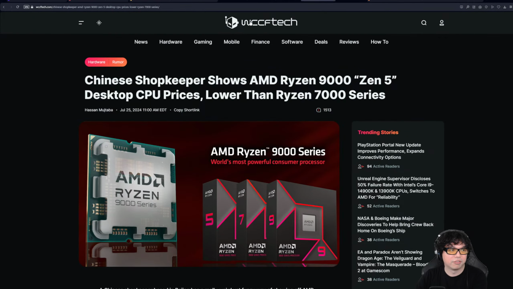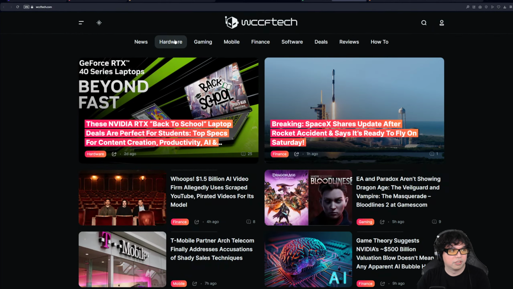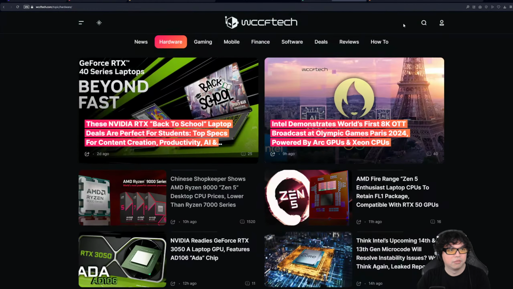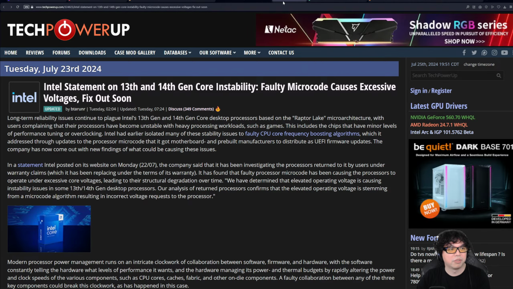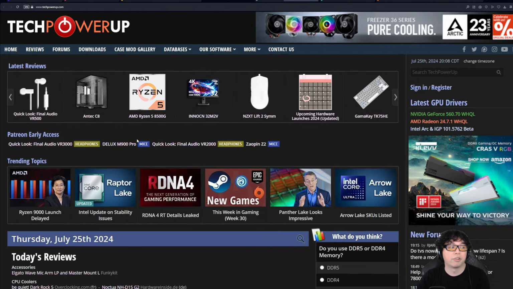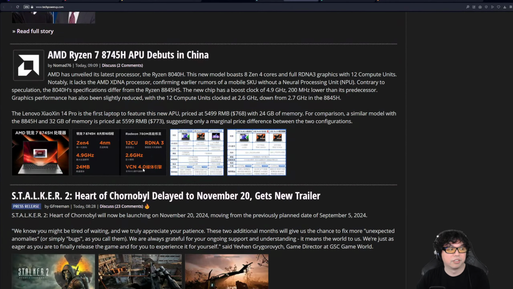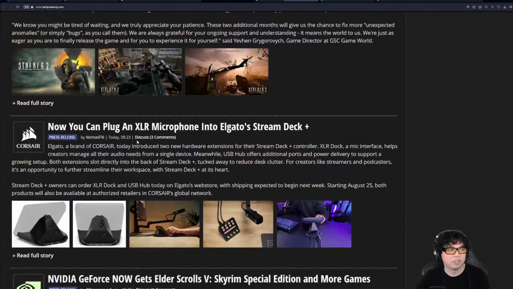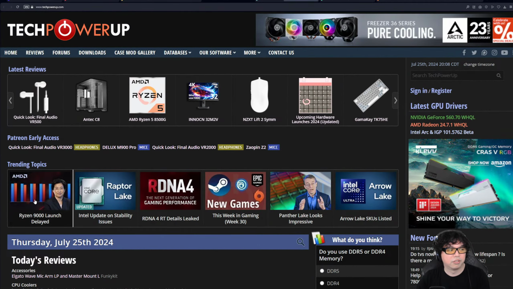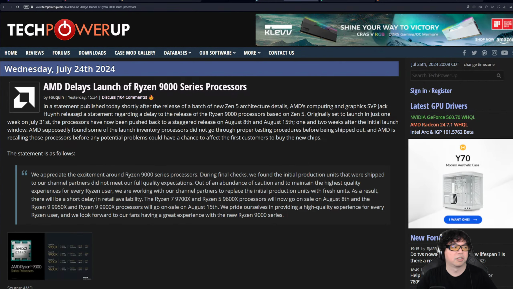Actually, let me find that article here. Let's see, where's the... Well, actually, there's a TechPowerUp. I do want to talk about the Intel thing again, because some more info has come out about Intel's microcode updates. Where is it? Here it is. Okay, so the weird thing is the Ryzen 7 and the Ryzen 5 are going to be launching on August 8th. So they're delayed by like 8 days from the original launch day.